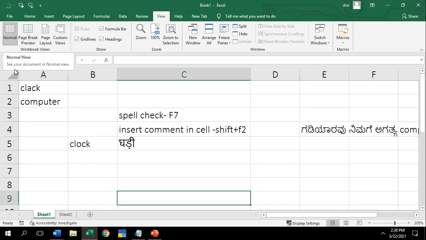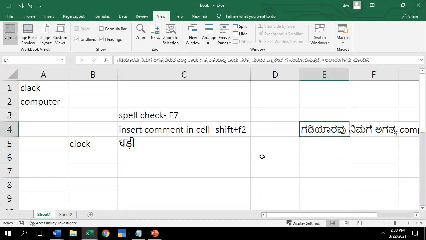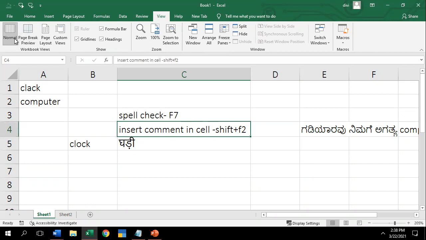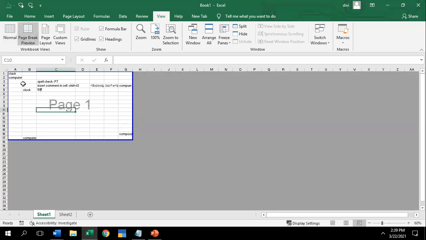Right now, I'm going to explain the normal view, where you can edit anything and add anything. That is the normal view. Whichever days we have explained, we have gone with the normal view. If I go with the page break view, it will show how many pages your data covers.